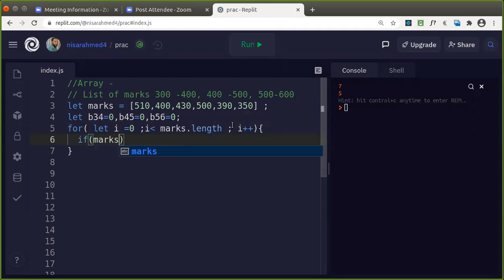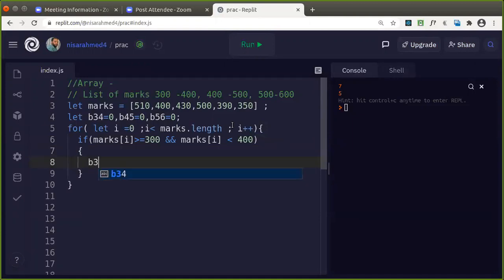Yeah, marks of i greater than or equals to 300, and the logical operator and, then marks of i less than or equals to what? Or less than 400, not equals to. Let's give 400. So what you'll be doing here? This condition means between 300 to 400, we are going to have plus plus.